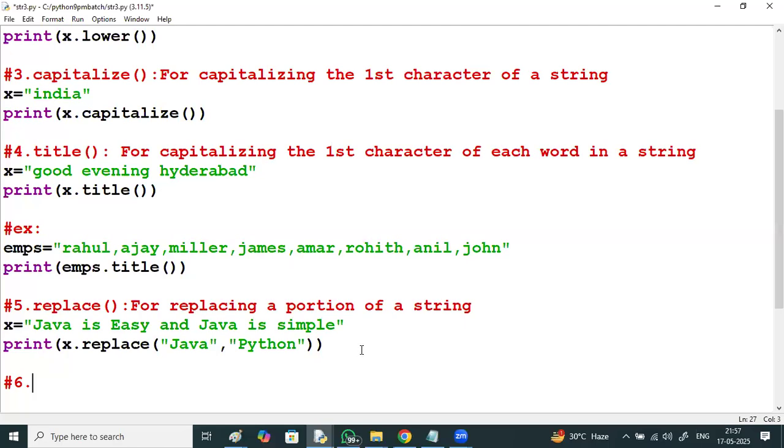Let's suppose we want only the first word to get replaced and we don't want the other words to get replaced. Later in Python we have regular expressions with which you can do that, but here it will replace everything.